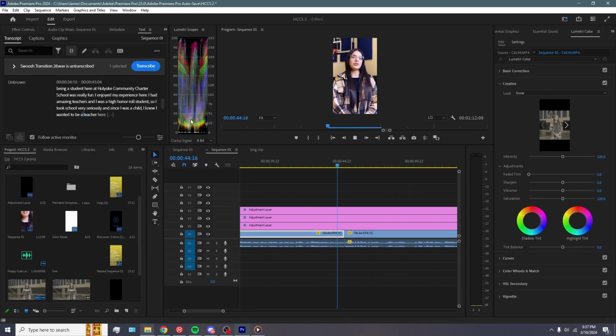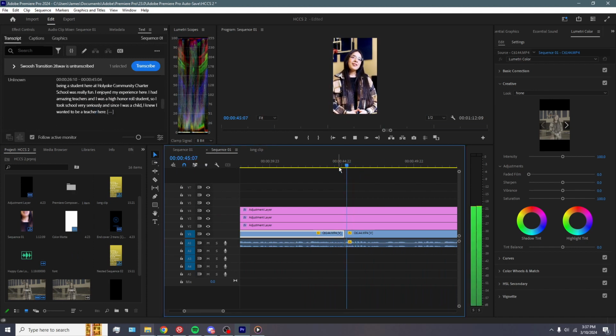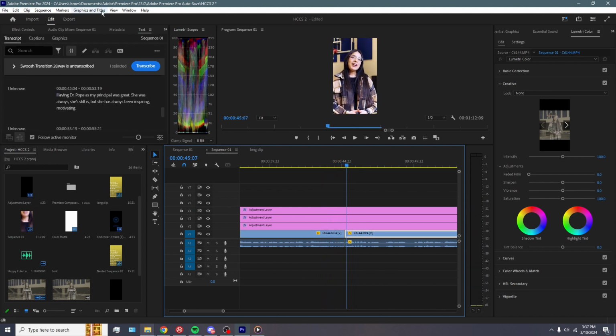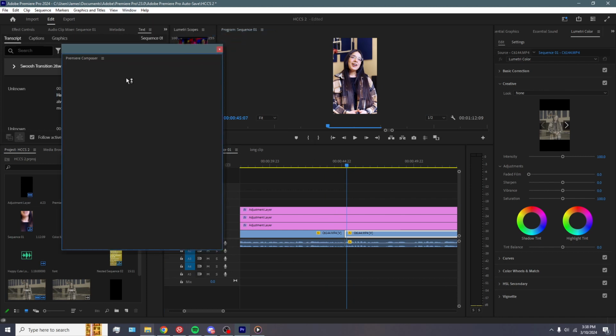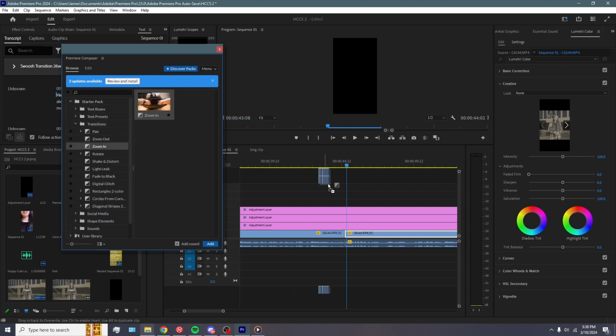And let's see what she's talking about here. I wanted to be a teacher. So that's like a pretty strong statement in itself for this organization, so I kind of want to emphasize that with the transition that I use. So I want it to be strong and fast, so I'm probably going to just opt for a zoom in real quick.